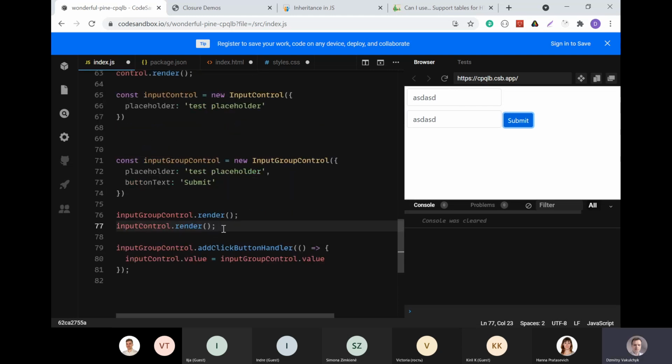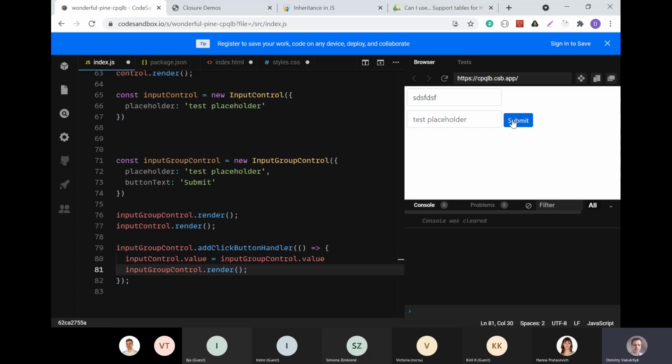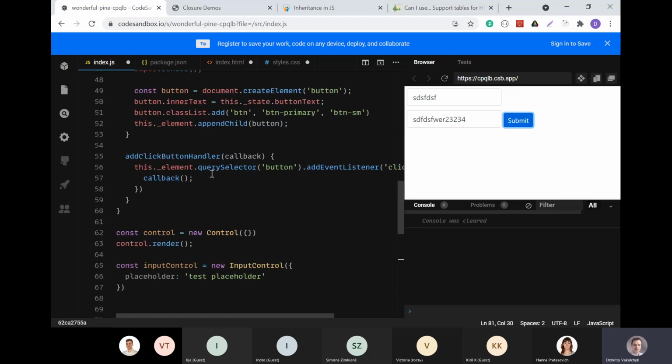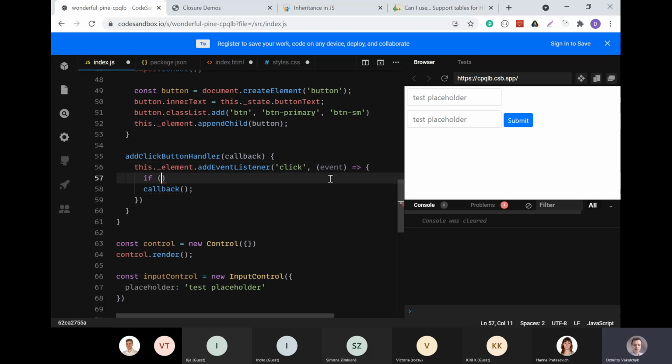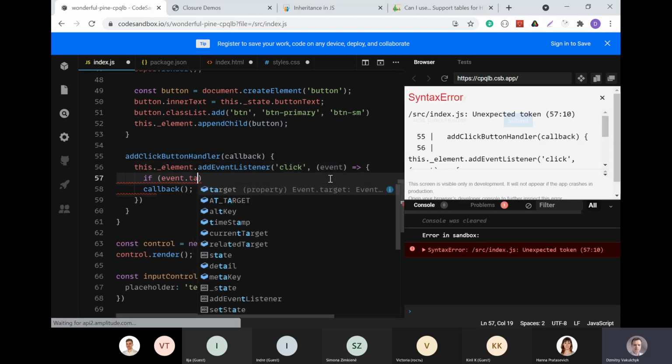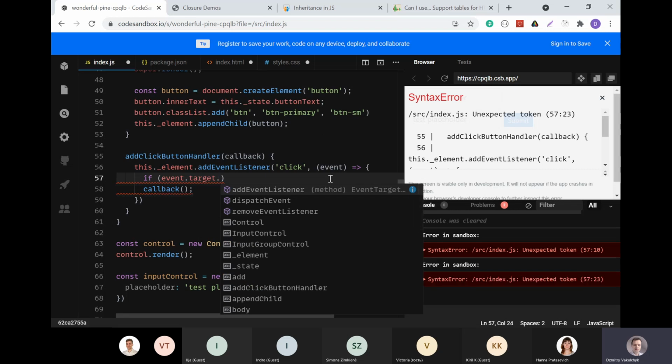But let's take a look whether it will work when we re-render input group one more time. Is it the first time? It works. Now it doesn't work. So the logic is broken after rendering. In order to fix it, we have to use event delegation. So instead of finding this button inside of element, we should add the event listener to the host element, the root element, and we can use the event object that is available in our callback, and try to find out whether our target actually is a button.